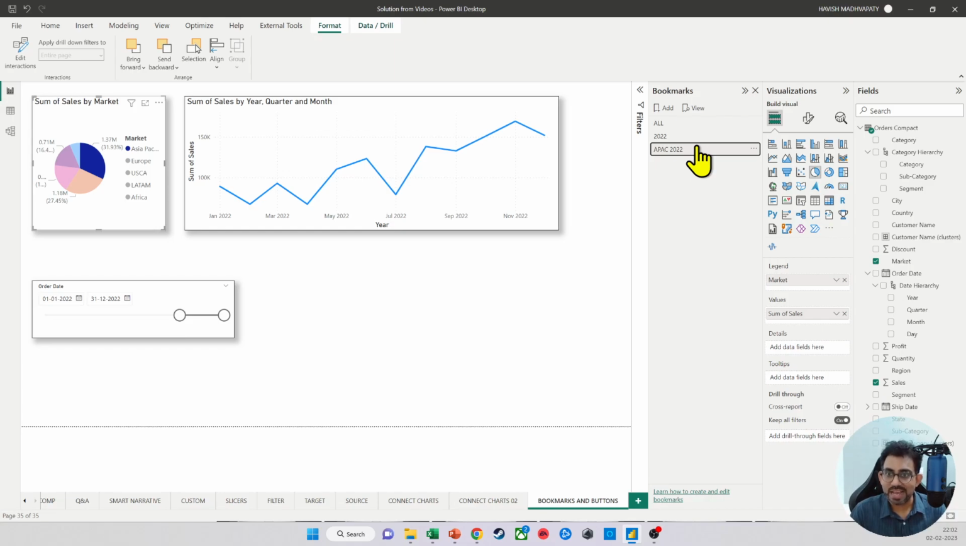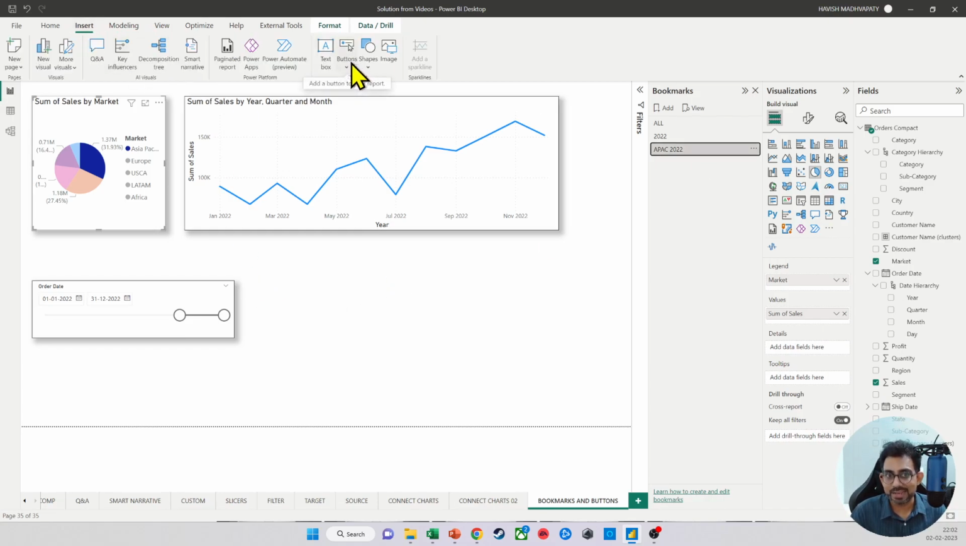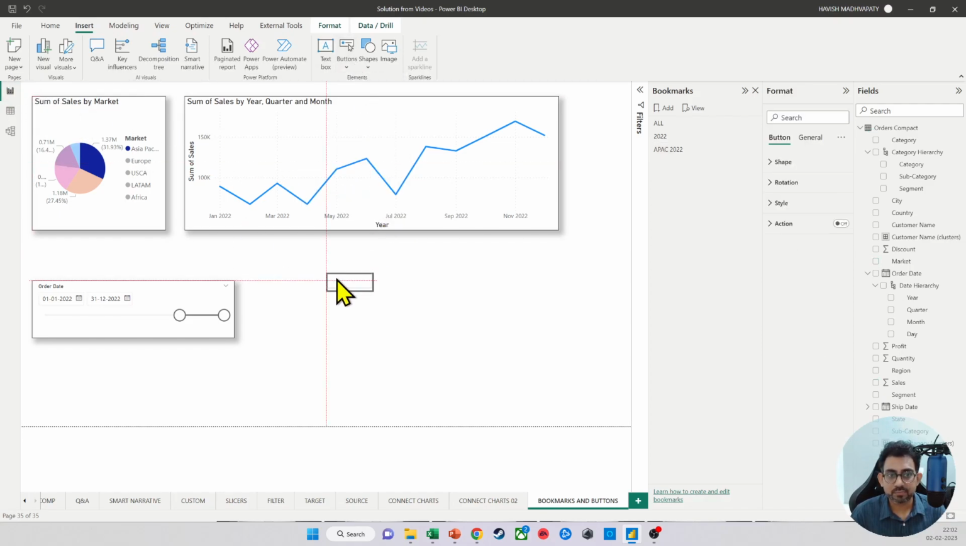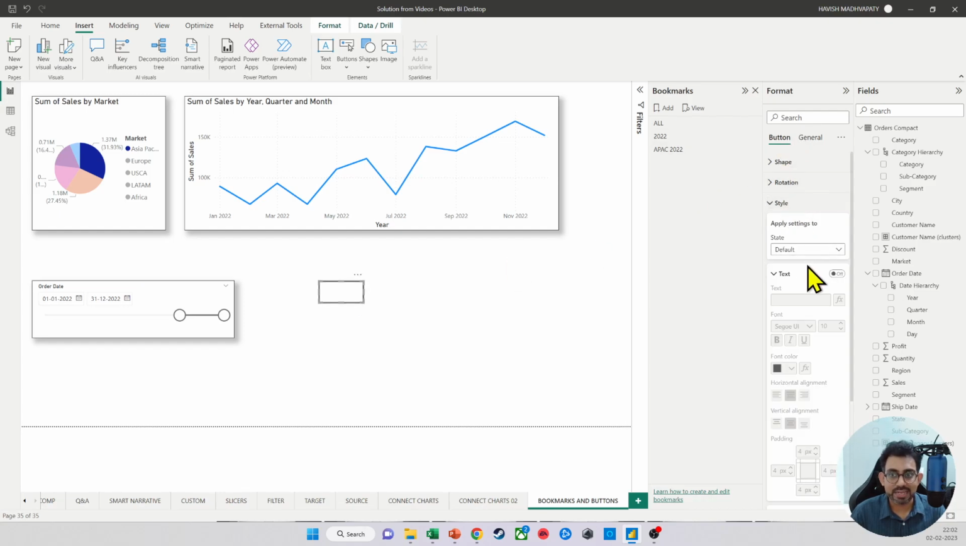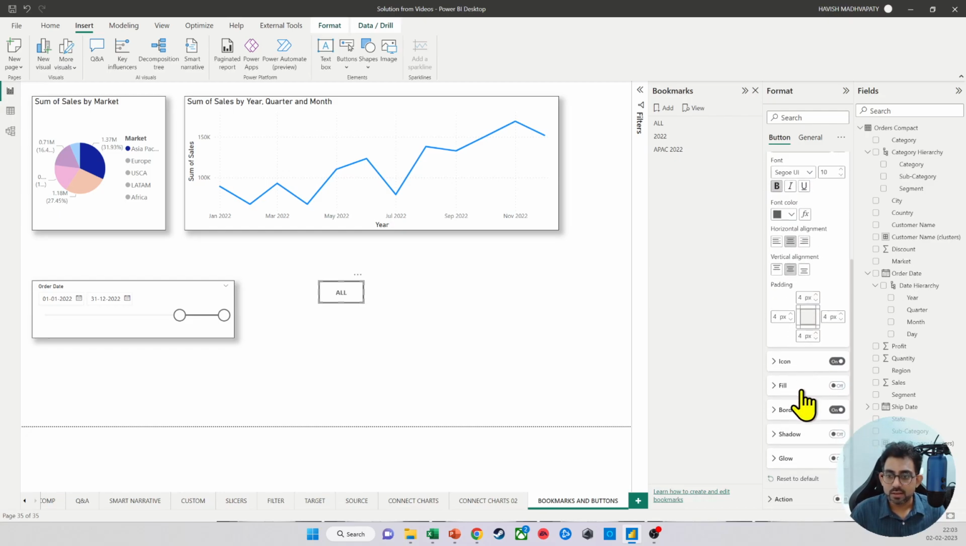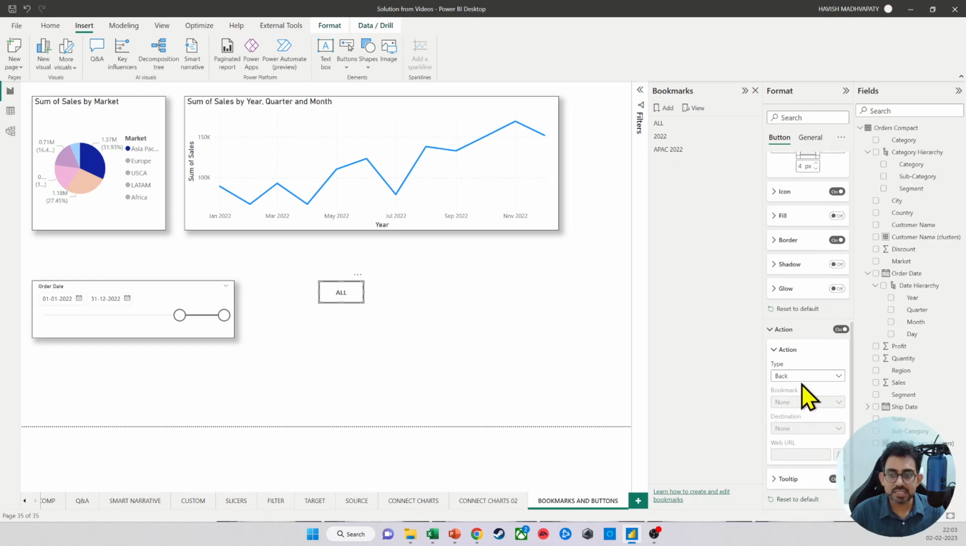You can also attach these bookmarks to buttons. So I can go to Insert and I can add a blank button like this. And in the button format, in style, we can add a text. So I'm just going to say that the text is All. Let's also add an action at the very end. And the action is a bookmark, which is the first one, which is All.